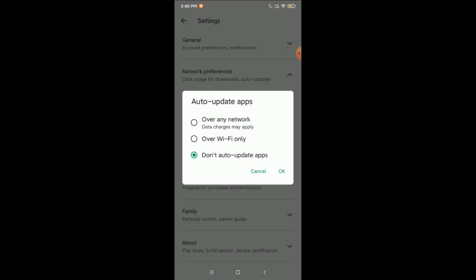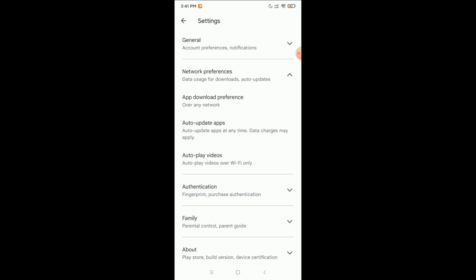And here you can see it's selected, don't auto update apps. If you are using Wi-Fi, you need to select over Wi-Fi only. Or if you are using a mobile network, you need to select at any network. So after that, if you check, I hope all your apps start updating automatically.